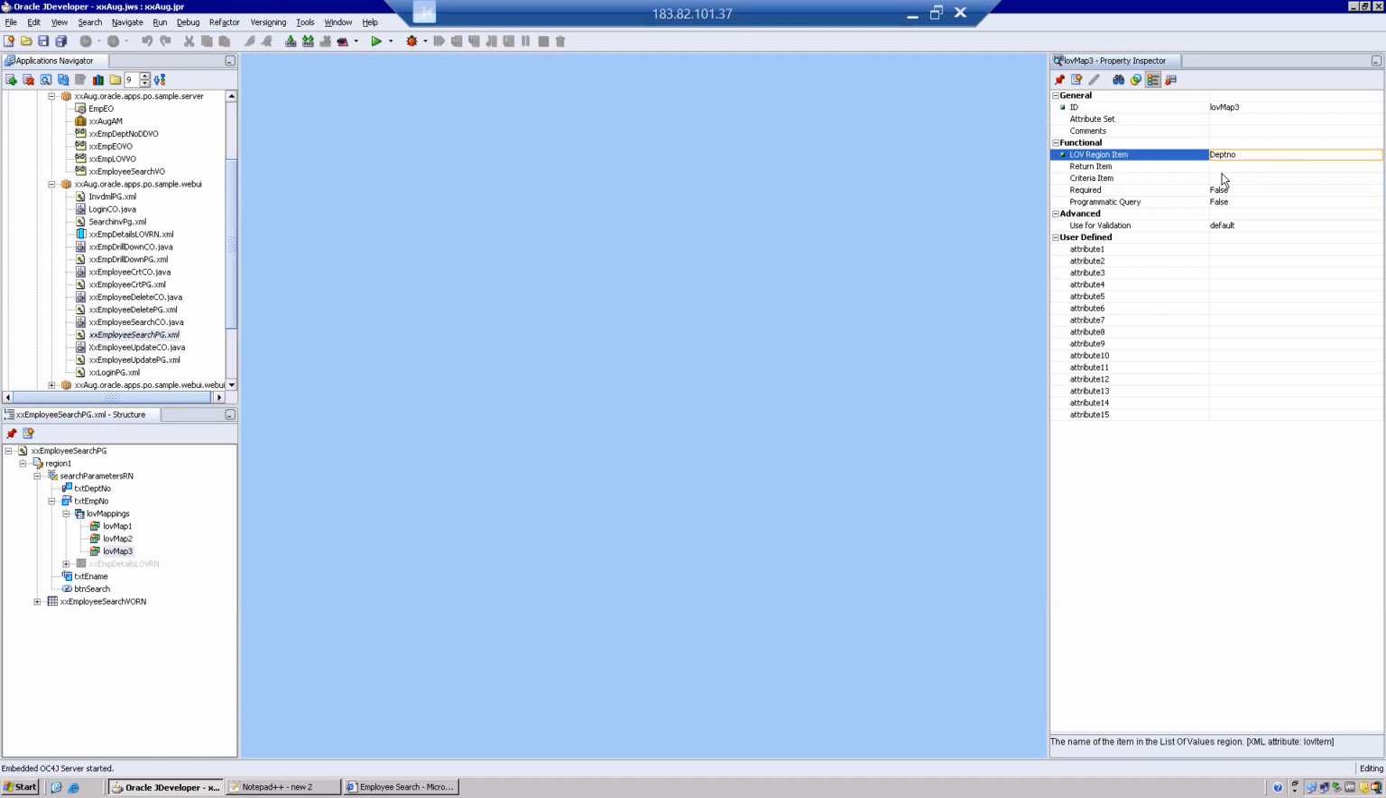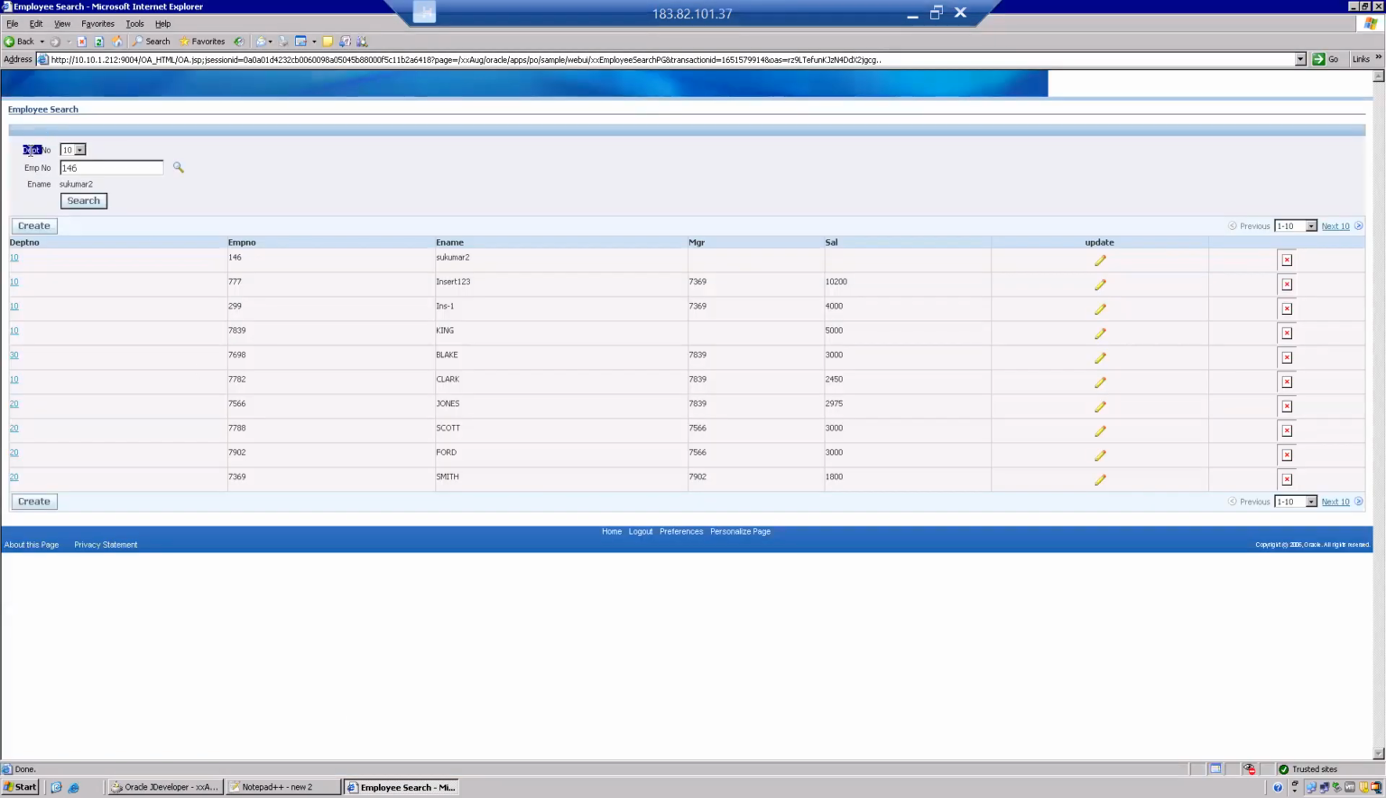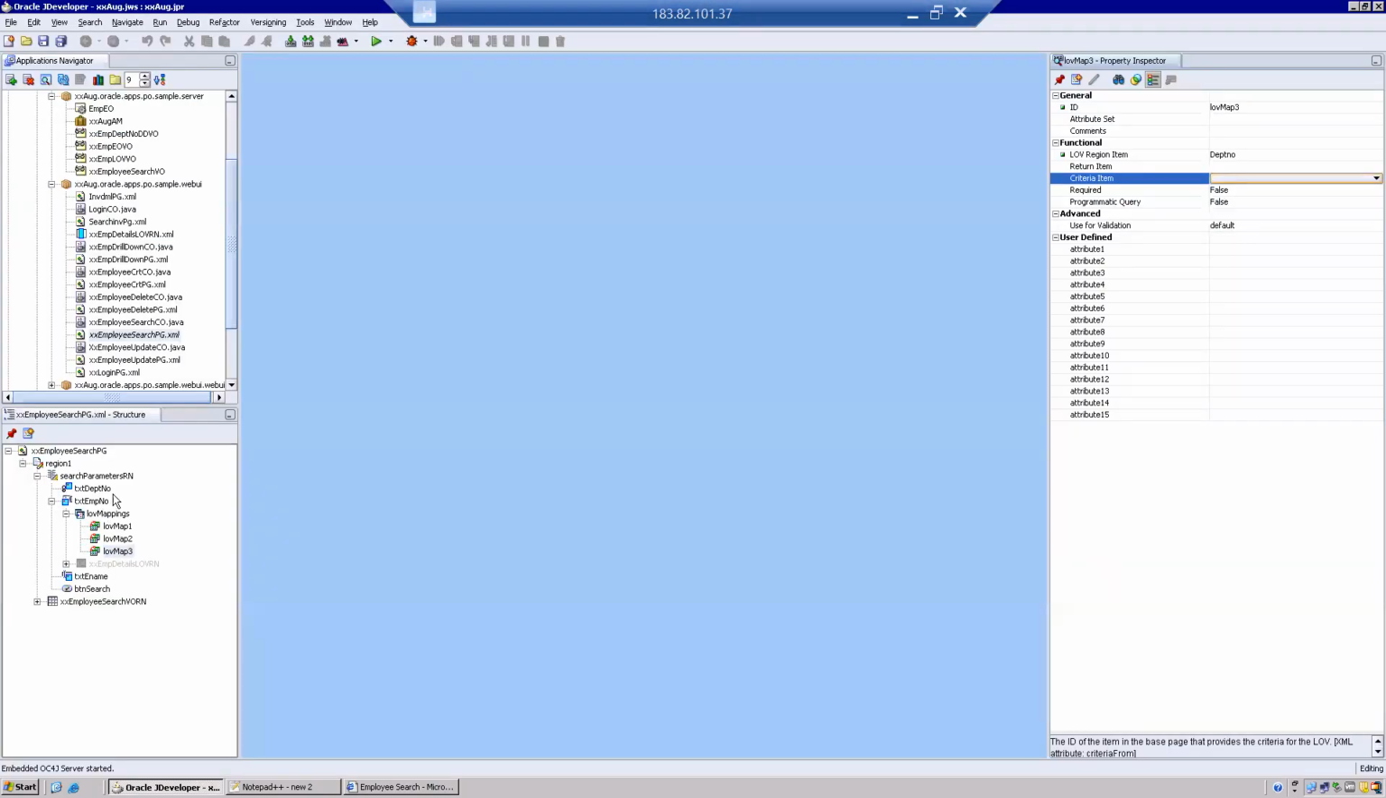Guys, now tell me any guesses here on the criteria item, what you have to give. What value we have to pass here? Any guesses? Department number. What is the idea of that one? Here it is displaying TXT department number. Whatever user is going to select here in the department, for this department number, what is the ID here? It is showing here. See my cursor. TXT department number.